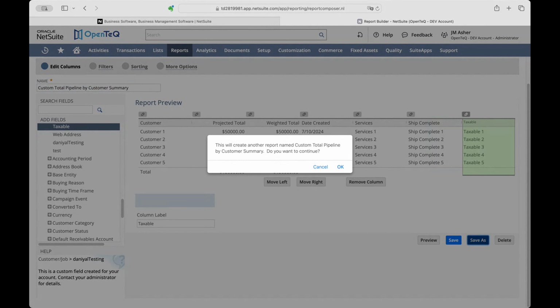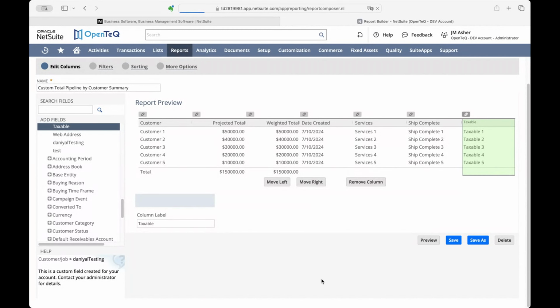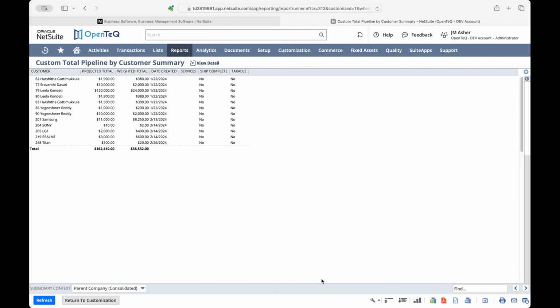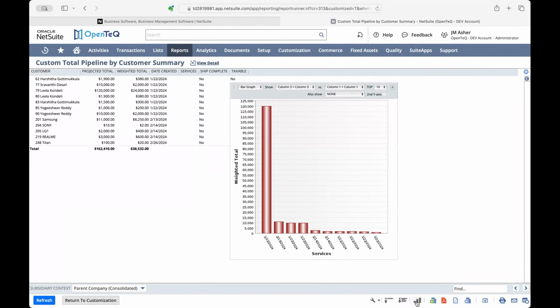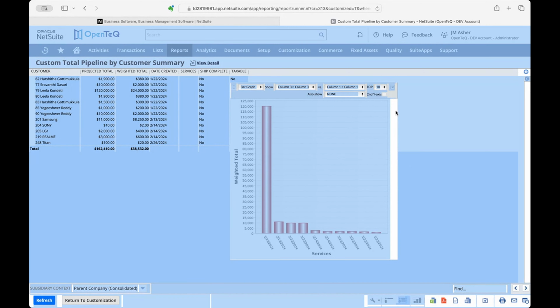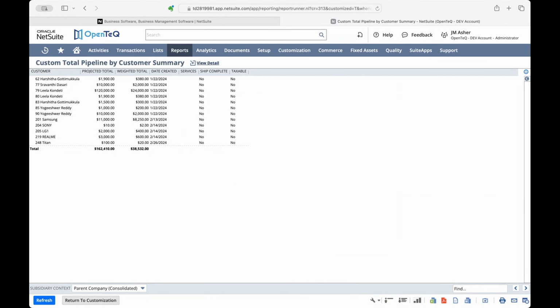Or what we could do is we also hit save as. Okay, if we hit save as, then we're actually going to get to create a brand new report for a customer total pipeline by summary. And now we could see we added in the date created for each of the customers inside the suite. We have ship complete taxable, which is no and no, which is okay, which is good. And then down here, now we have all these other different kinds of settings. So we can collapse everything, we can expand everything, we can actually have a bar graph created to kind of roll live on top of the report if we need.